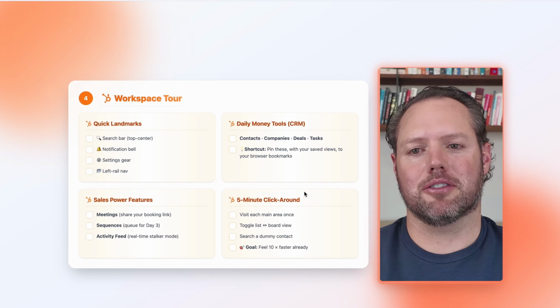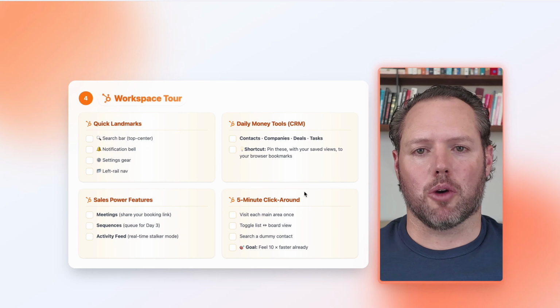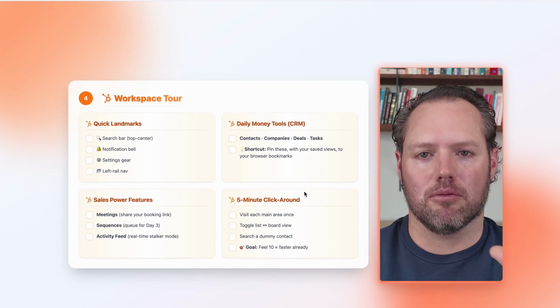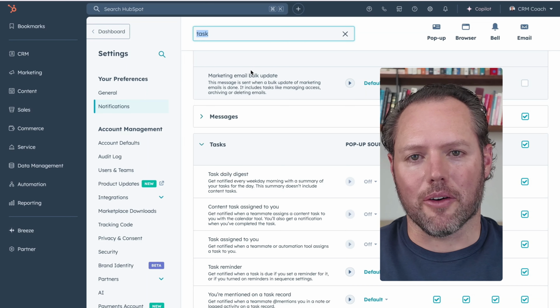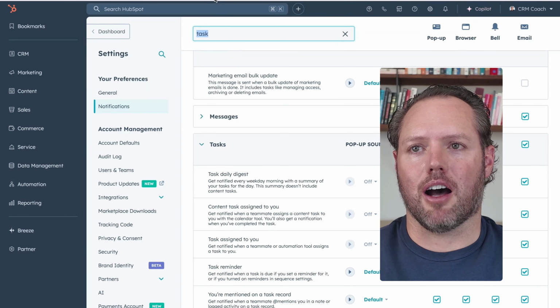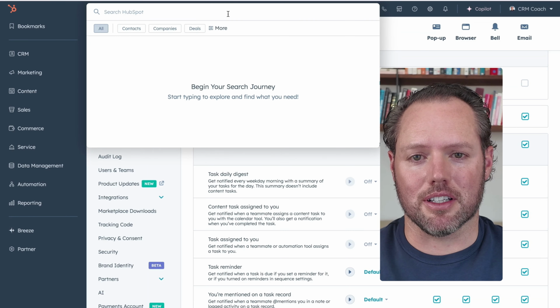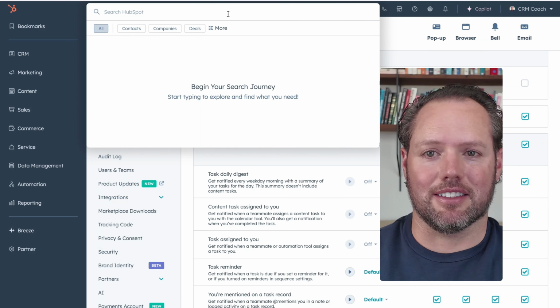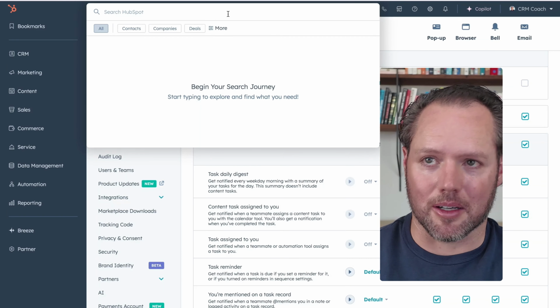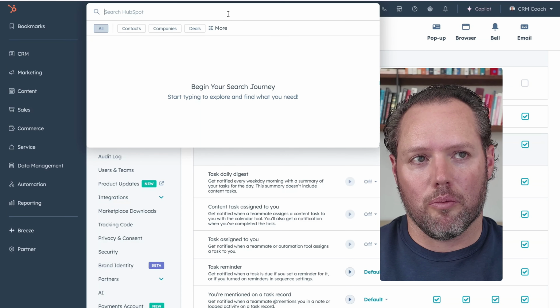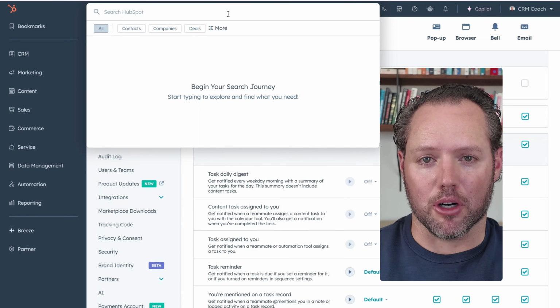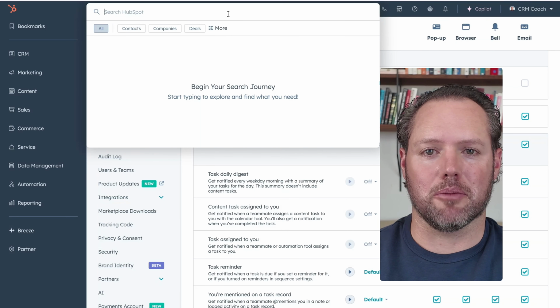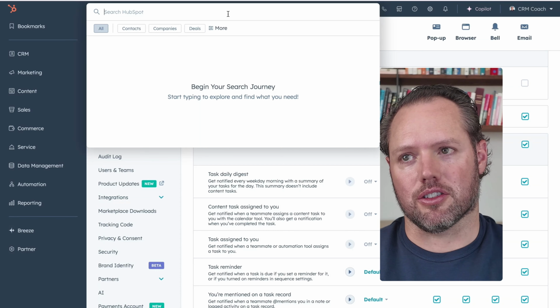Speaking of effectiveness, let's do a workspace tour. So let's go through some of the basics of HubSpot, give you a quick overview. Day one, HubSpot, what's most important. Let's start at some quick landmarks. Now in HubSpot, the search bar at the top is prominently placed because you'll want to use this all the time. You can search for text that happens within a note. You can search for contacts, companies, or deals. You can filter it down. HubSpot has an excellent search function. It's quick, and almost anytime you're looking for any person, any contact name, any deal information, the first place to go is the search bar.